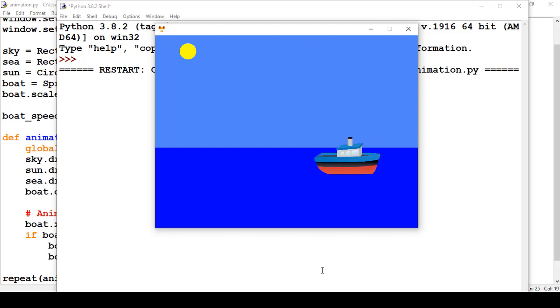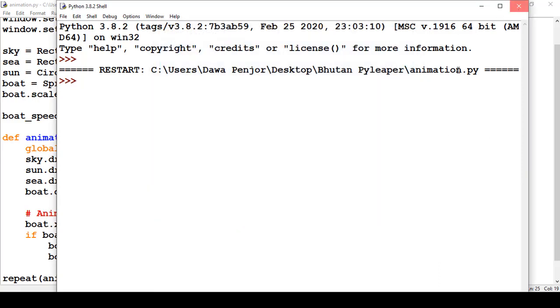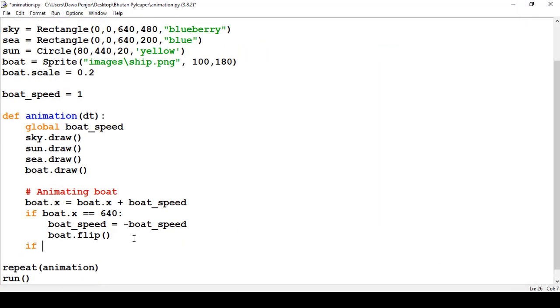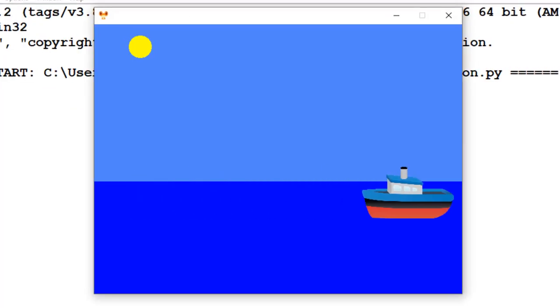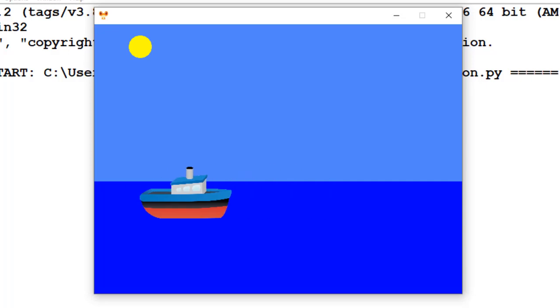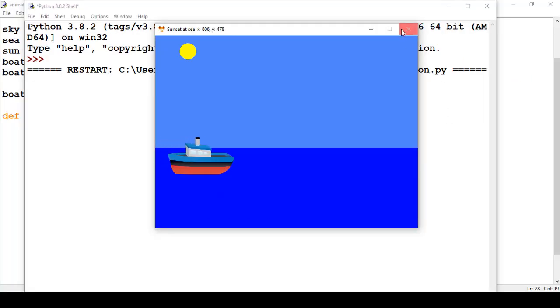But I also want to put one condition for when my boat reaches somewhere here, I want to send it back. For that, we can put another if condition. If board.x is equal to maybe 0, I want to change the board speed back to negative board speed, and I will flip it again. Board dot flip. Okay, yeah, it's working here. Perfect. Now we are done with animating the boat.